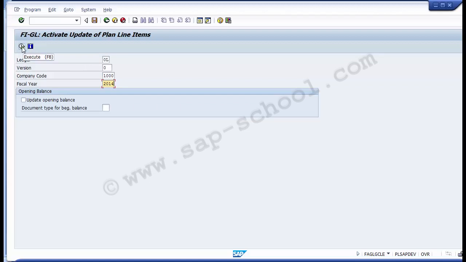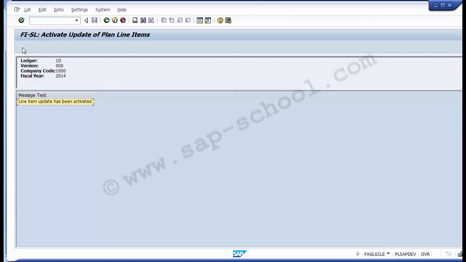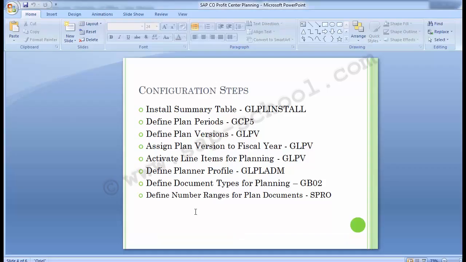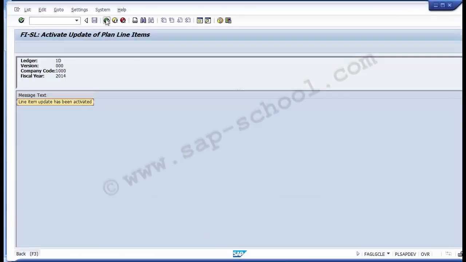So executing this, as you can see the message on the screen, as you executed the activate update, the line item update has been activated. Once you are done with this activate line item planning, what you can do is revisit your last configuration step, that is assign plan version to fiscal year. This was the last step. As you activate the line item, you will find that there is a change that happens in the configuration of the last part. What is the change? That's what we are going to have a look at.